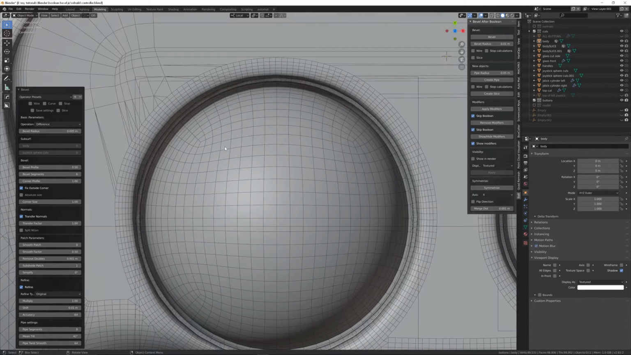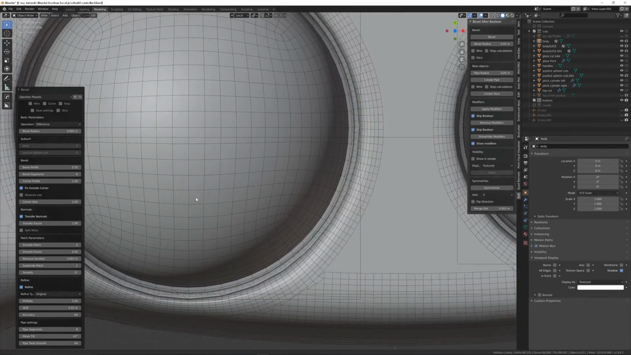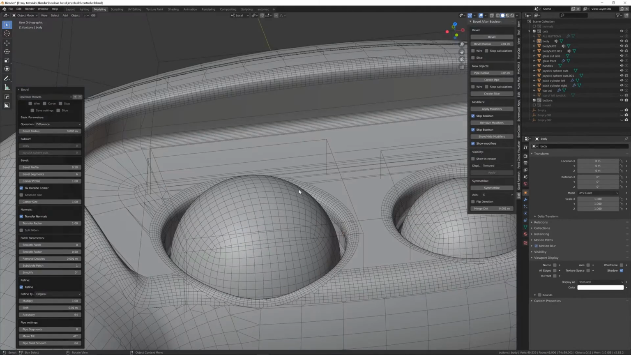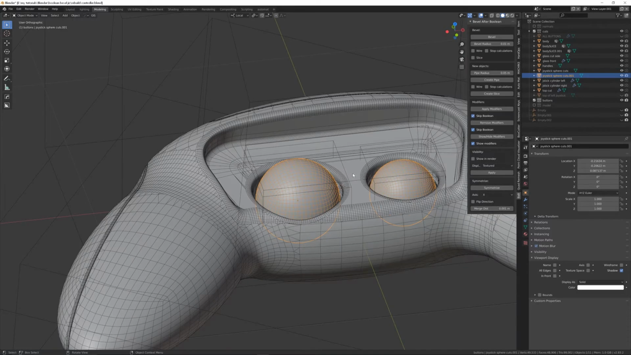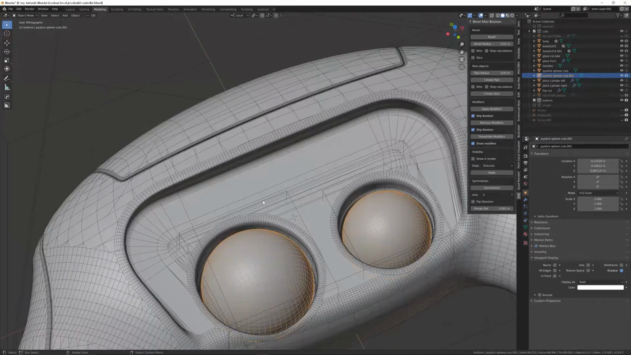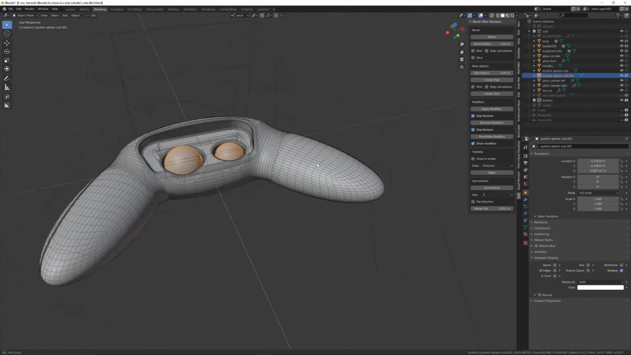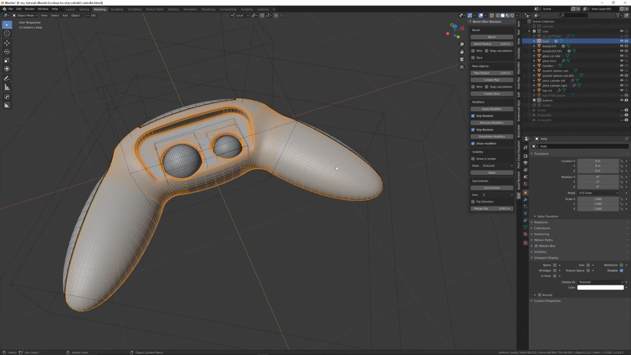Let's go into orthographic so we can see it a bit easier. Yeah, no problems there, so that's fine. So I'll click on there. And now we're left with the two original spheres, which I'm going to use for the joysticks. But before I do that, let's cut the buttons in on the side.